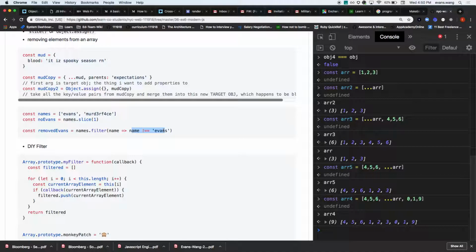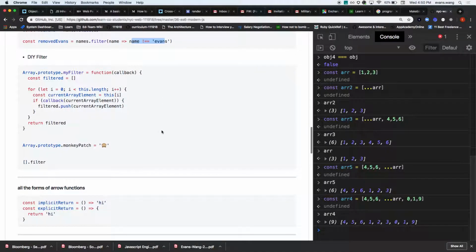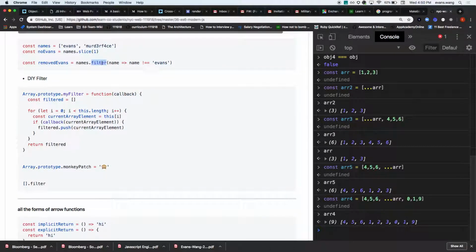To make it more clear, I'm going to write out my own do-it-yourself filter. So simply, do you remember array.prototype? I'm going to create a new functionality on the array. Any array that is created here and forevermore will have access to my filter, the special one that I just made. And that's just going to be a function that takes in a callback. Because remember, filter is just a function that takes a callback.